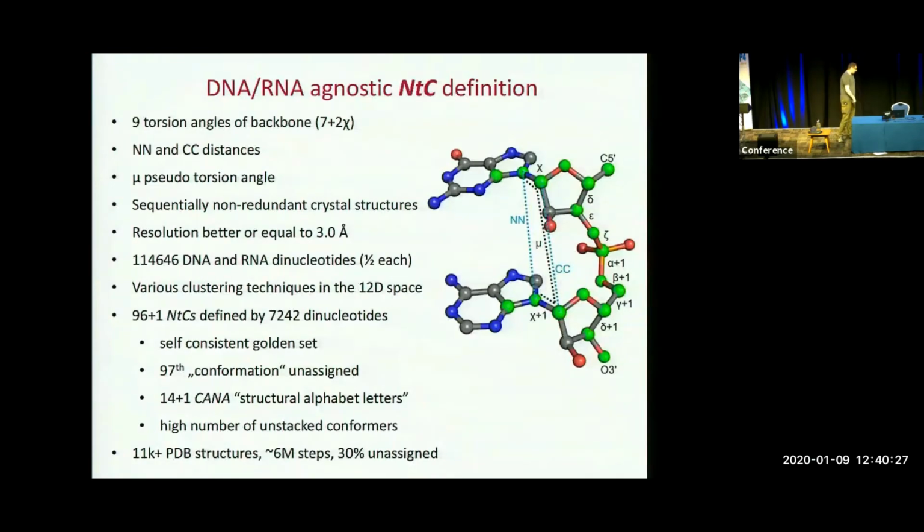Again, we extracted relatively high resolution data and ended up with 96 classes which can describe any nucleic acid. Because there are some open, and open means that the bases are pointing in different directions, or intercalated. We also increased the number of alphabet letters.